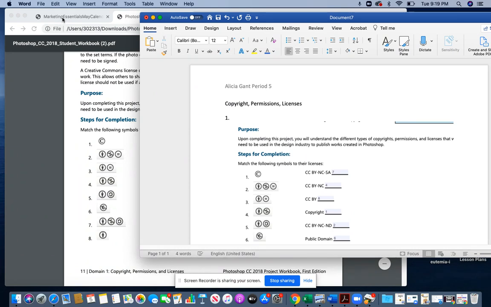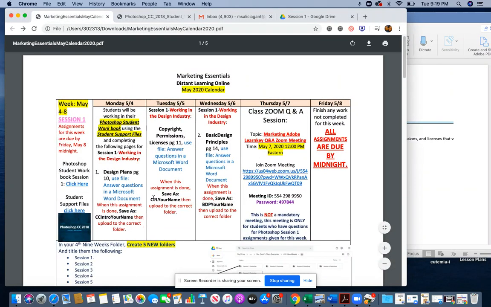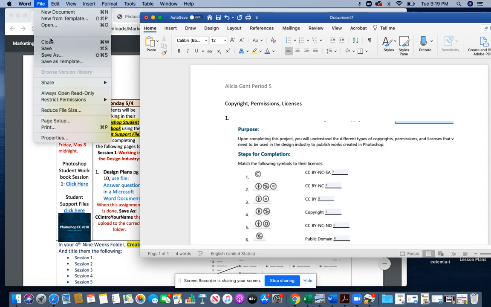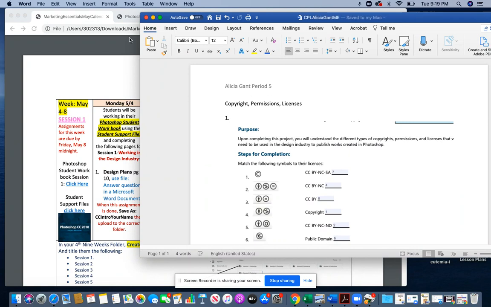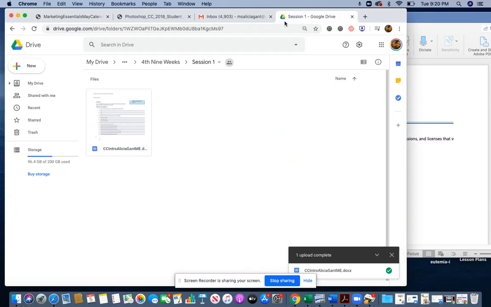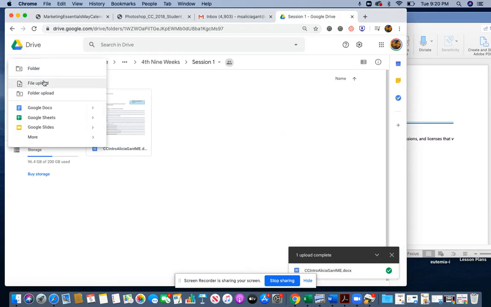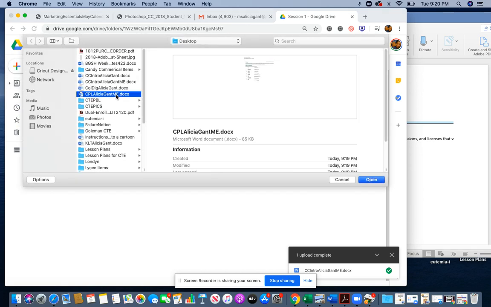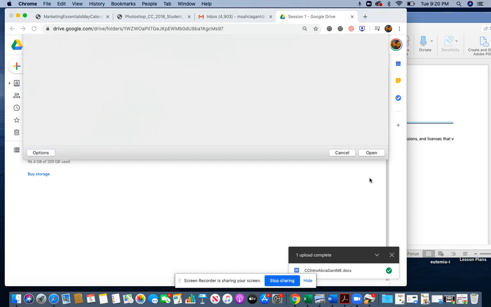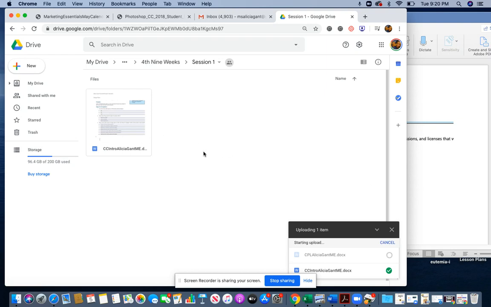And I'm going to go back to see what do I save it as. It says CPL and your name. File, save as. CPL and then my name. And I'm going to put ME just because I know that's Marketing Essentials. And I'm done with that. So I'm going to come here, new file upload. I'm going to select CPL and my name, and I have my 2 assignments.